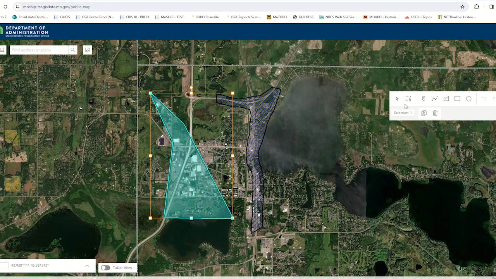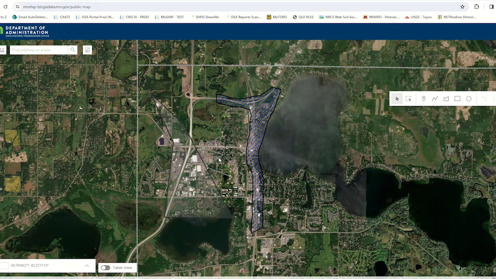If you want to edit or delete something, you click the select feature. I'll click on that point that I created and I want to delete it. So I'll click the delete feature and now it's gone. I'll do the same with the line that I drew and now it's gone.